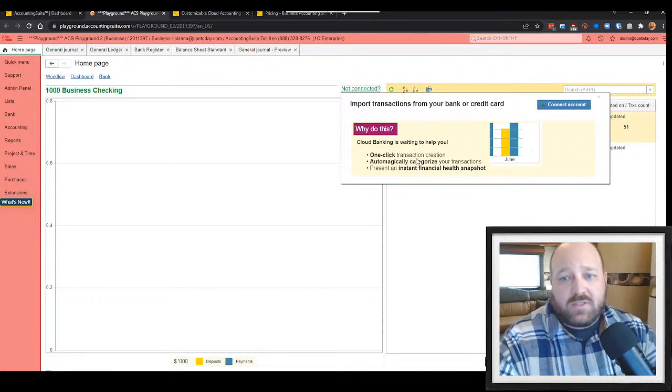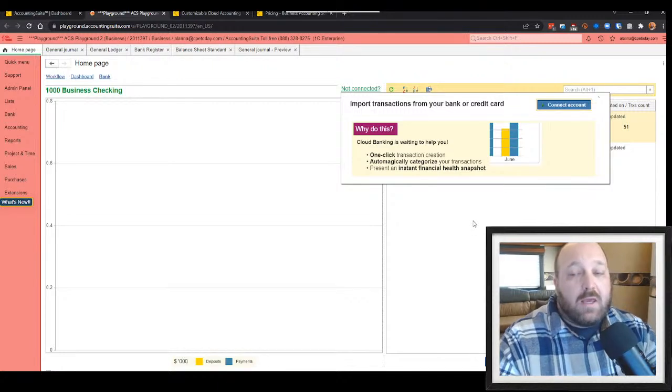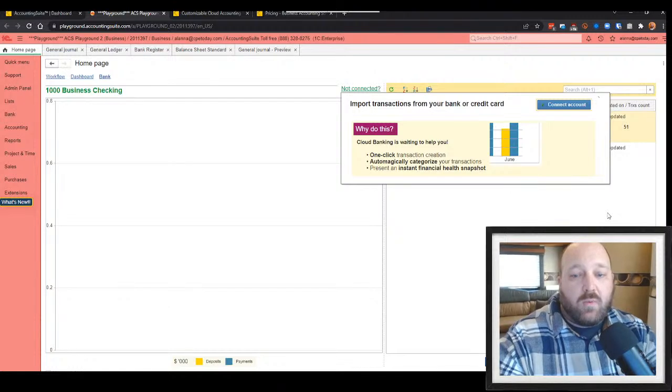Now, I am in a demo account here, so unfortunately this isn't live, but if we kick over here to our Connect account, this would give us the opportunity where we can actually connect this and bring up our transactions from Wells Fargo, or we could bring up our transactions from Bank of America, or wherever else we happen to have bank accounts.